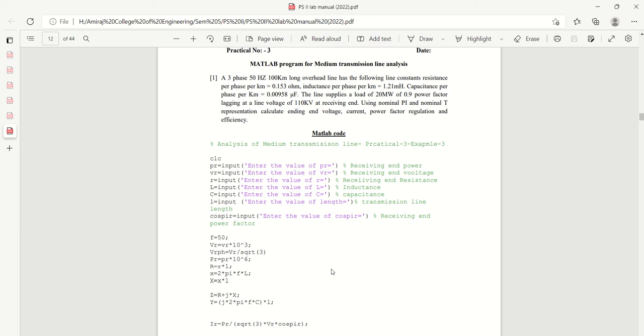The line supplies a load of 20 megawatt, with 0.9 power factor lagging, at a line voltage of 110 kV at the receiving end. And we have been told to use the nominal T representation to calculate the sending end voltage, current, power factor, regulation, and efficiency. Okay, the E has been cut out, sorry, please don't bother. We have to find the sending end voltage, current, power factor, regulation, and efficiency.